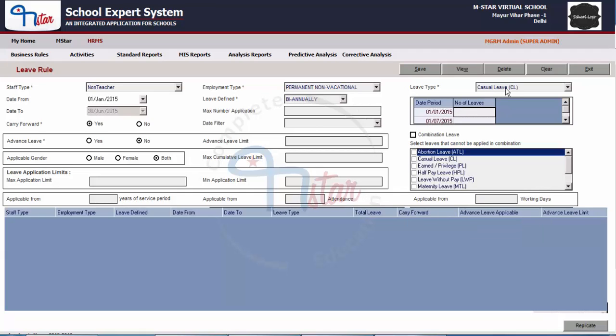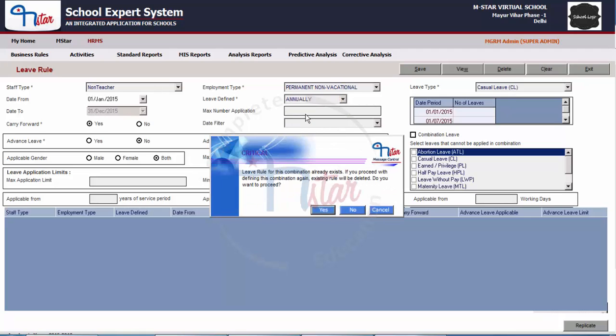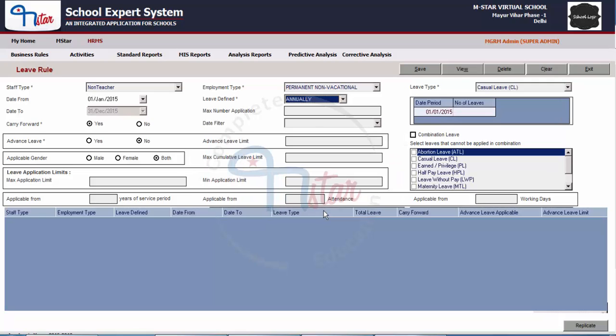Since we have selected casual leave, let us select the period as annual. You may have noticed that when we change the period from one period to another, it gives us a message saying that we are already trying to create a leave rule for the same combination. So if we proceed with a new period, then the existing rule will get deleted. And since we want to change the period, we just have to click on yes on this message.